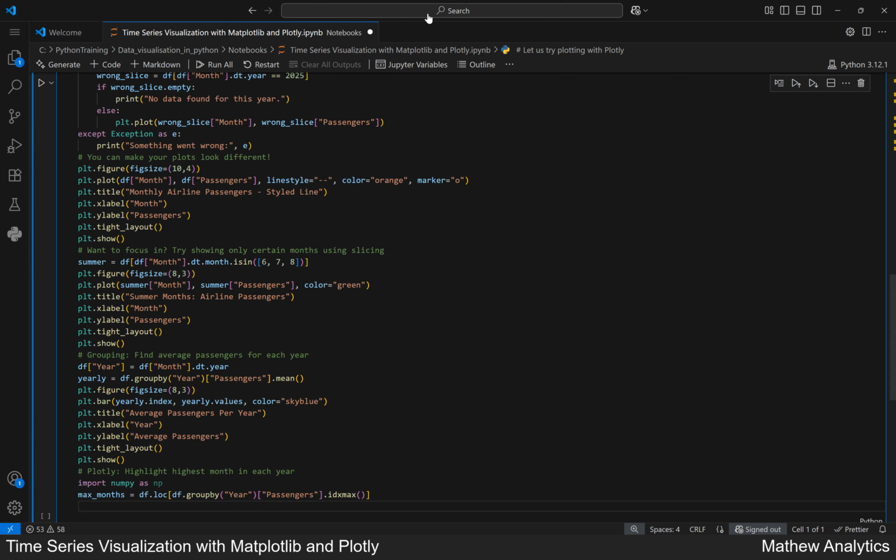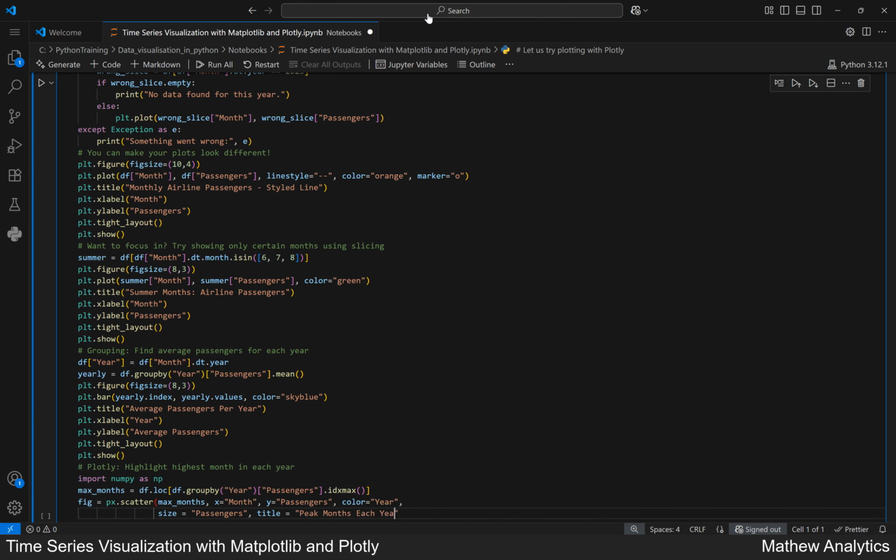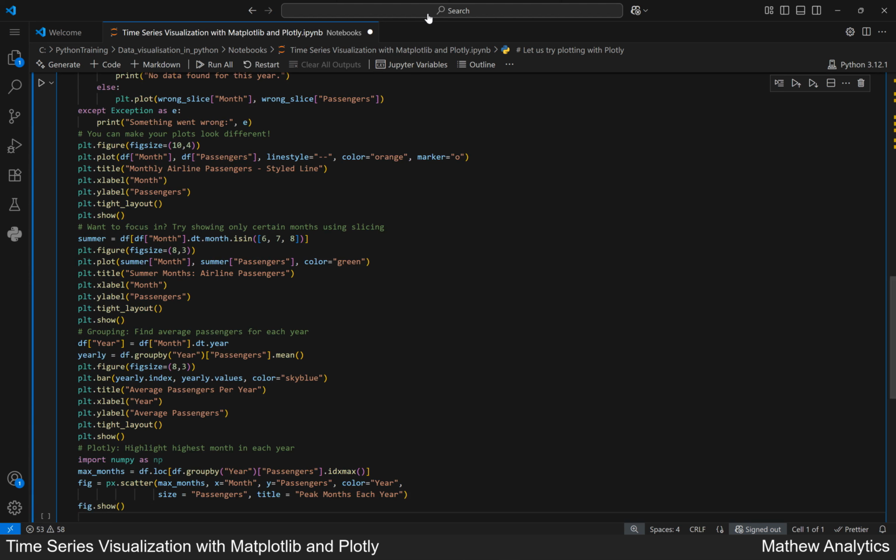Now we create a scatter plot where each dot is sized by how many people traveled. The color tells you which year it was. A neat Plotly chart pops up. Try hovering over a dot to see the exact number for that month.